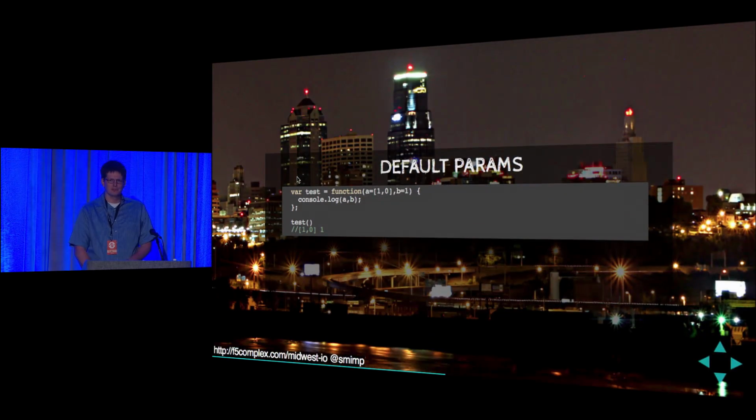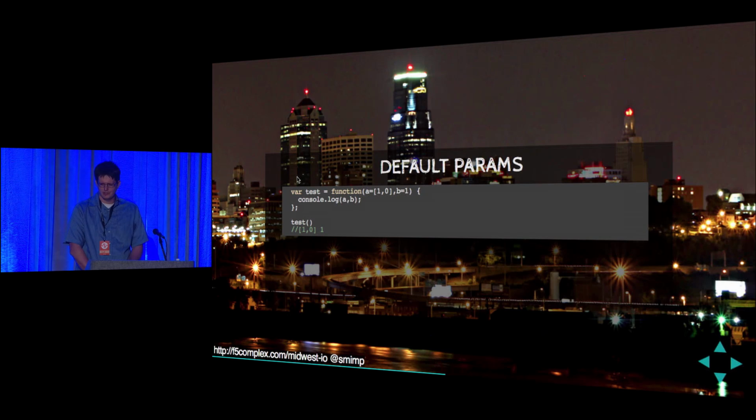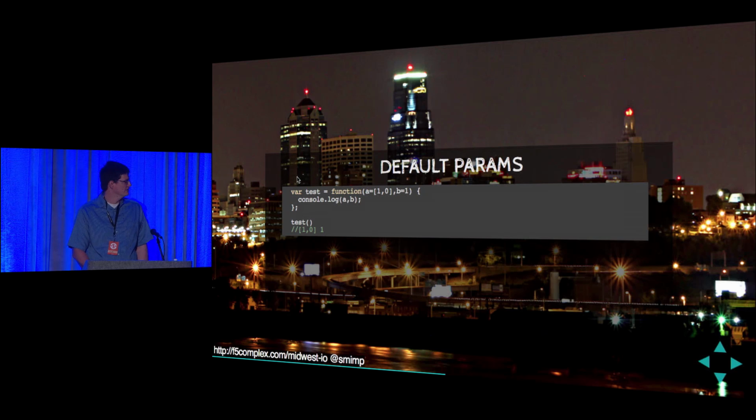And just to run through some other features really quickly. So here are default parameters. You can put an equal after any of your arguments and specify the default for them. So here, if you call test with nothing, you get 1, 0 as an array, and then 1.